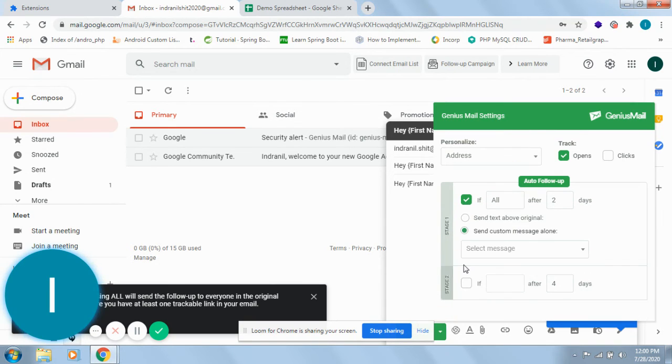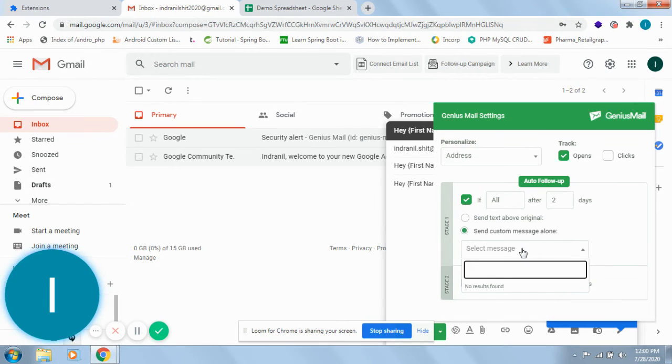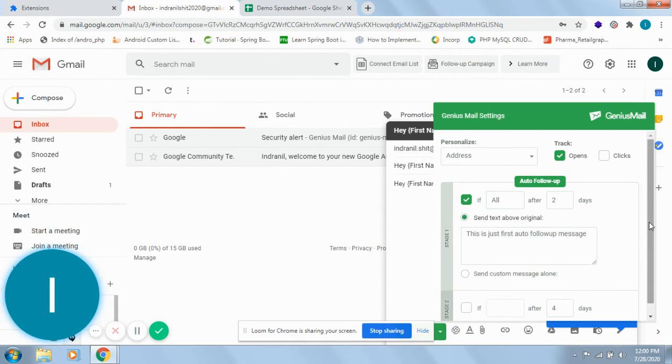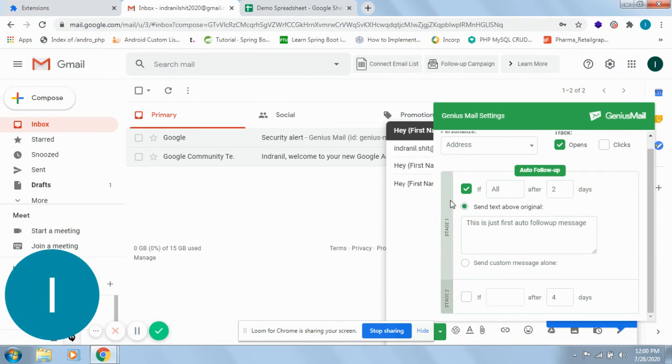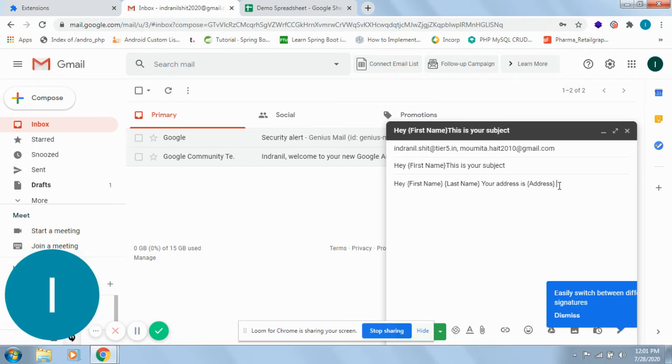Send custom message above. If you select this one, any campaigns you previously created will come over here. You can send a custom message from a previous campaign. You can copy a message and provide it as your auto follow up message. So these are the functionalities once you send the mail.